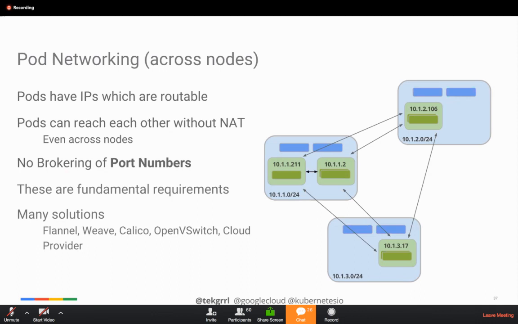There are many different solutions, and again, I'll probably need to update this list a little bit. You can use things like Flannel, Weave, Calico, Open vSwitch, or you can make use of your cloud provider. And this is what Google Container Engine does, or when you're running Kubernetes outside the Container Engine on Google Cloud Platform virtual machines, you get this for free because it's supported by our network infrastructure. So that makes it very simple to use. So that's how pods work, and this is one of the reasons why we have pods, because of the networking.